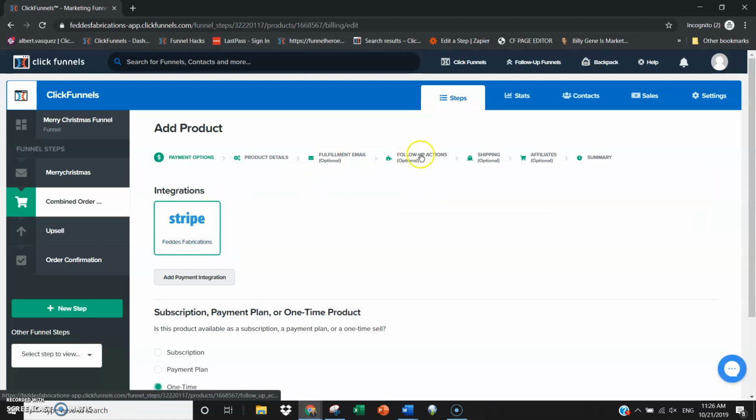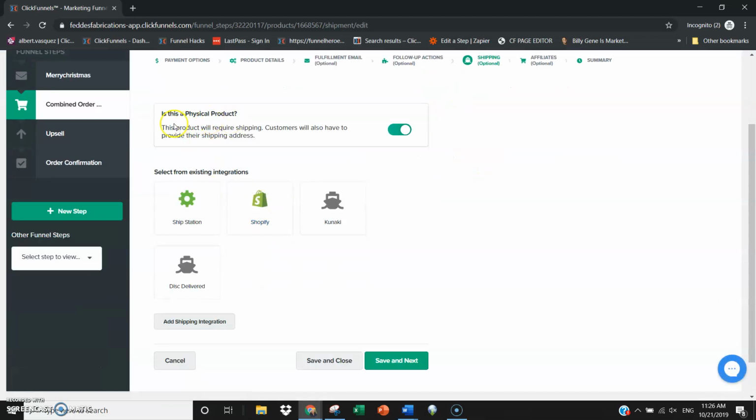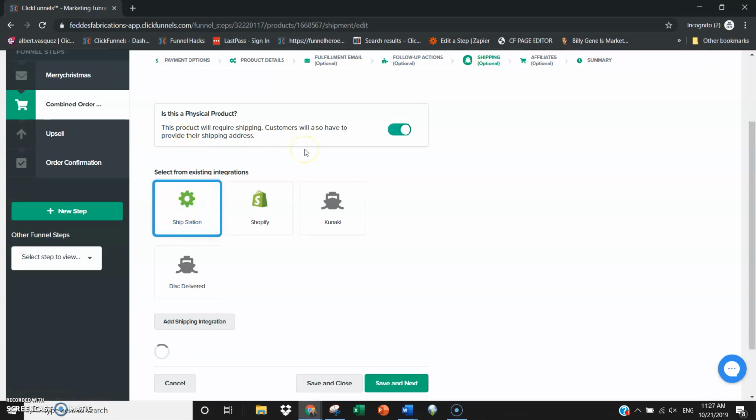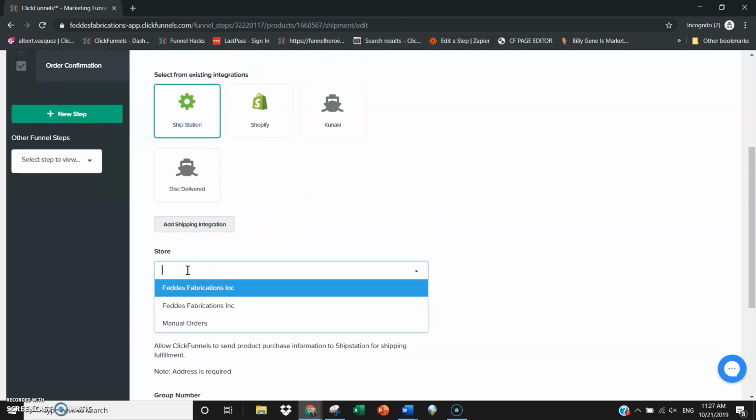All right. So here in your follow-up, or not your follow-up actions, your shipping here. Sorry about that. I see you got this is a physical product. So you just have to select this. You'll have to make sure it's actually selected here. And then you'll go through here and then you'll have to select your store that you want it, right?